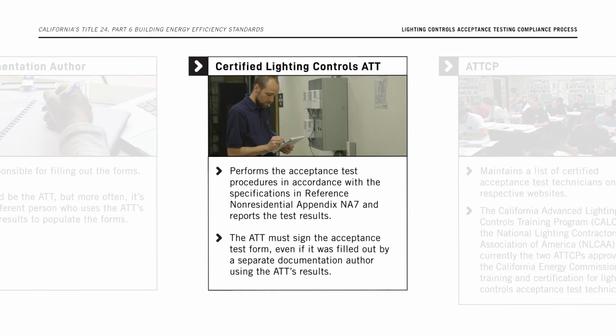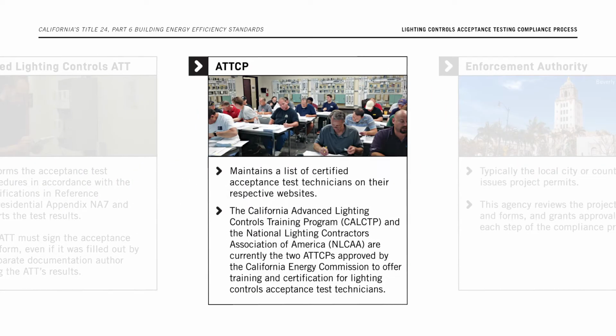The Acceptance Test Technician Certification Provider Program, or ATTCP, maintains a list of certified acceptance test technicians on their respective websites. This list can be used to verify that an ATT is certified by looking up their name or certification number. The ATTCP can also be contacted directly to confirm certification of an ATT.